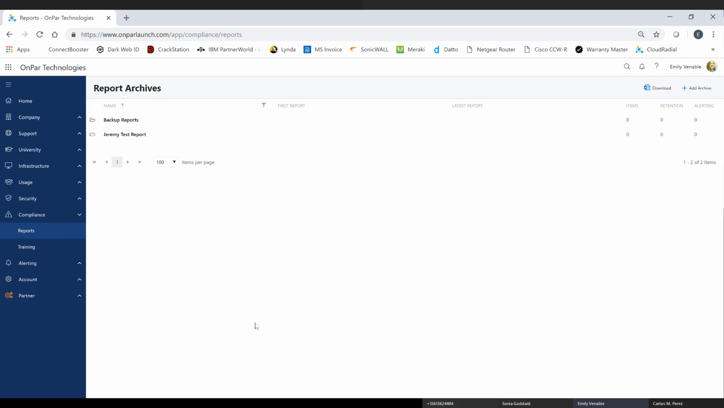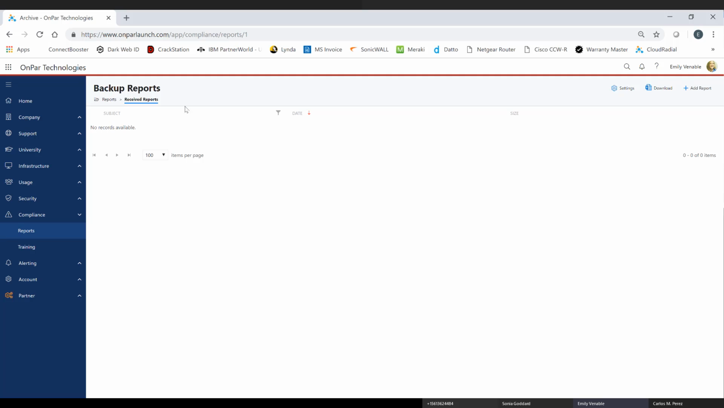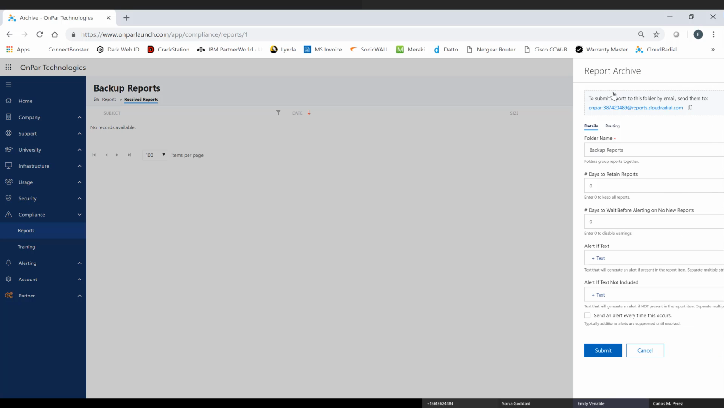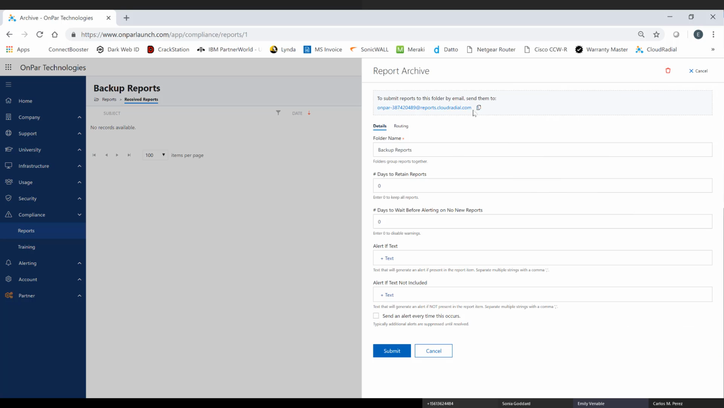So right here for this backup reports, I can click on it. I can go over here to my settings, and each one of my report repositories comes with an email address. I can forward reports that come from numerous different locations. Any report that gets sent to you by email, you can tell them to, instead of sending it directly to you, send it to this email address, and it will store all of your reports in this section.